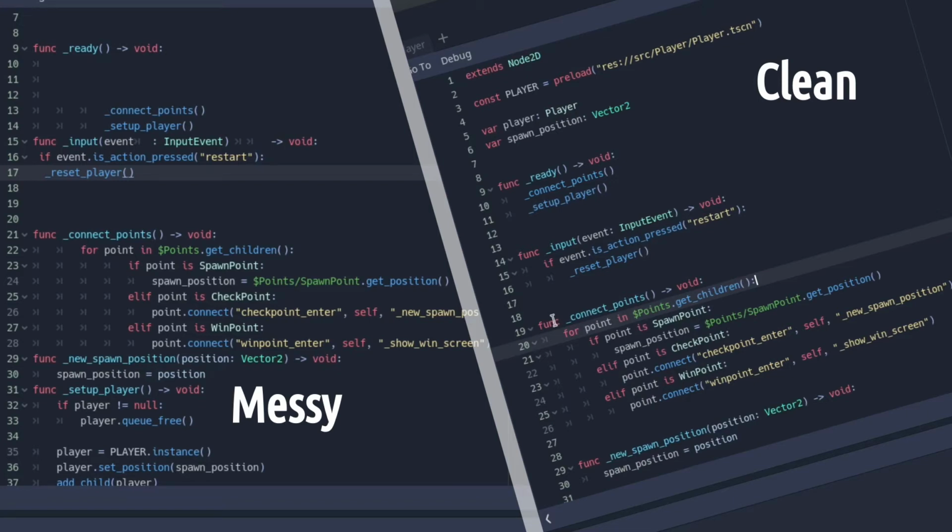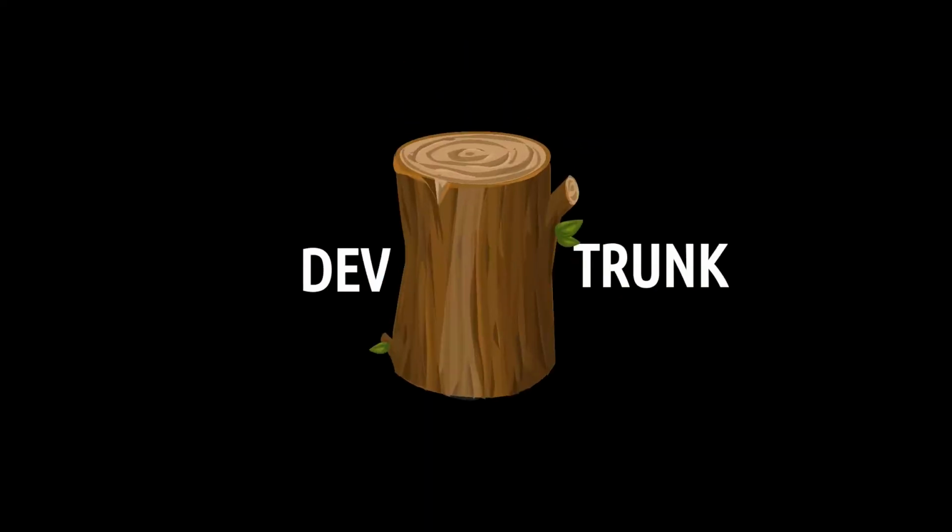Today I will show you how to go from this messy code to this cleaner one. This is Godot quick tip number 1. Do you want to lint and format your code like a pro?